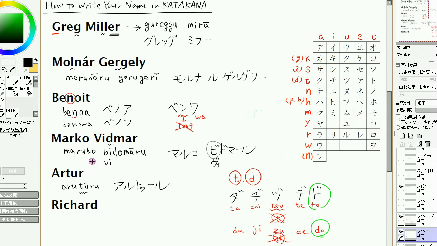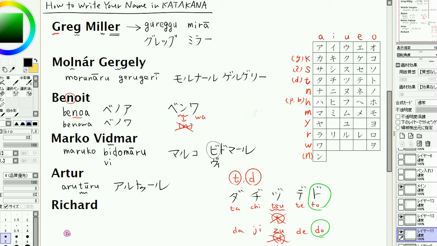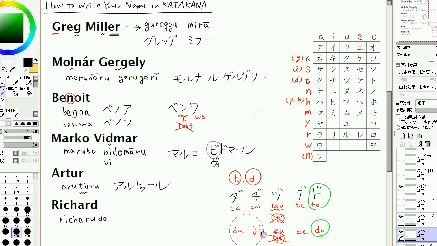Okay. Now finally, let's go to Richard. Hi, Richard. So the first one is RI, of course, and CHA is okay. And here is what is important again. If we go with the rules I've explained earlier, that will actually be RUDO, right? So that will be dicharudo. But actually, we don't do that. So let me explain.